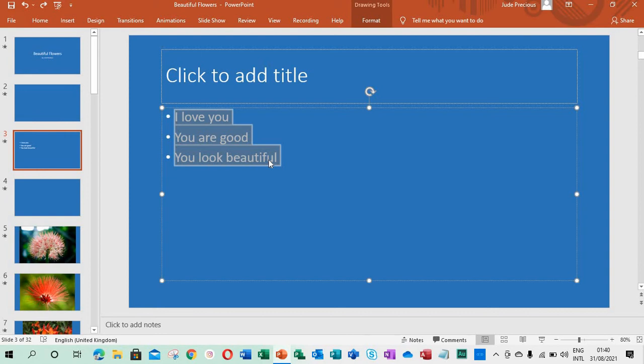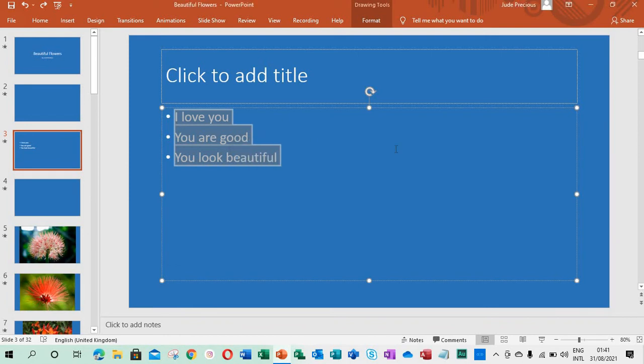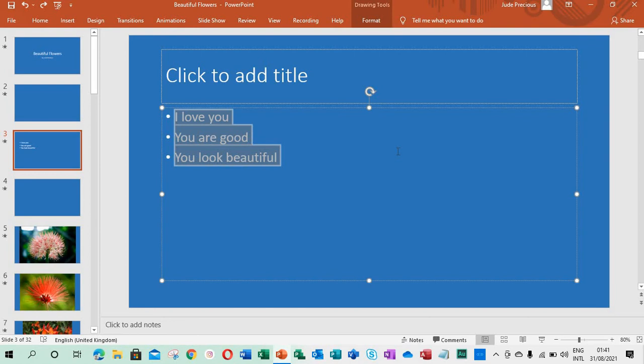Ctrl+F will bring up the Find option. Ctrl+H will bring up the Replace option. Windows key plus down arrow.